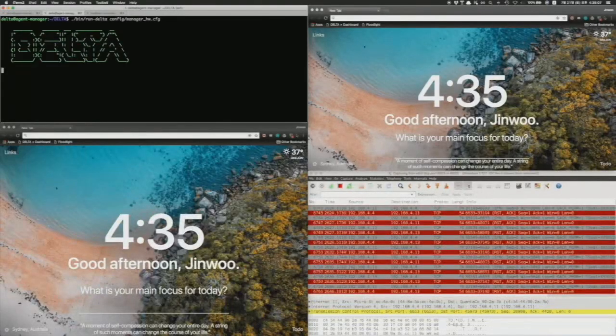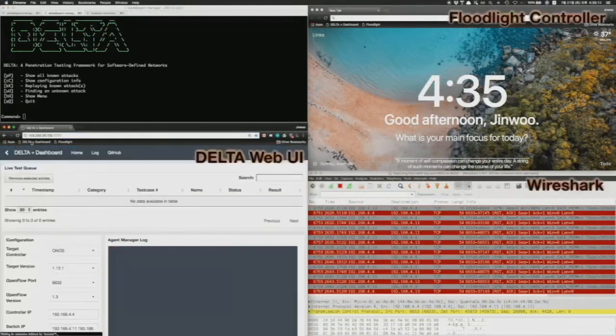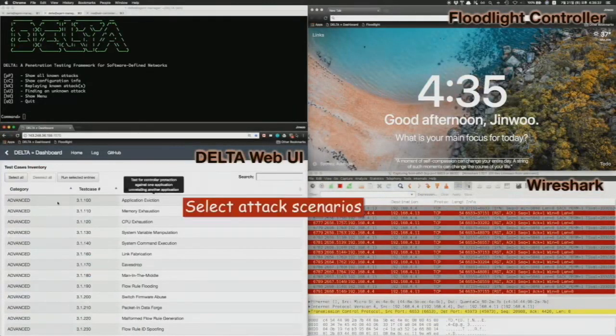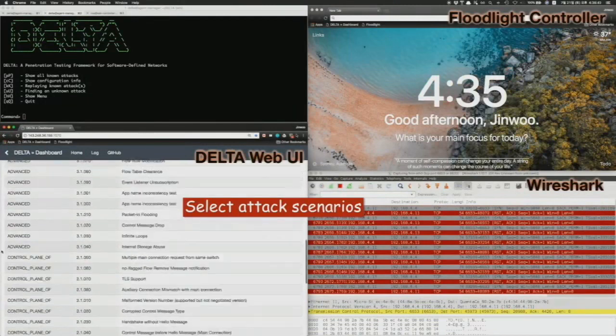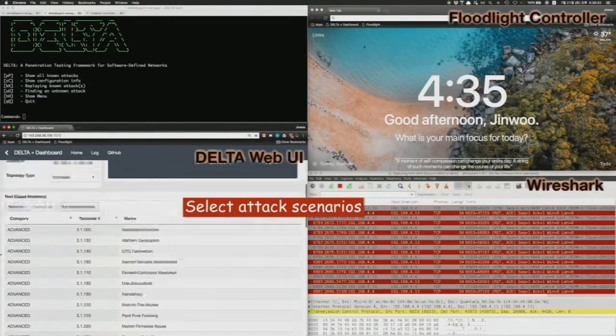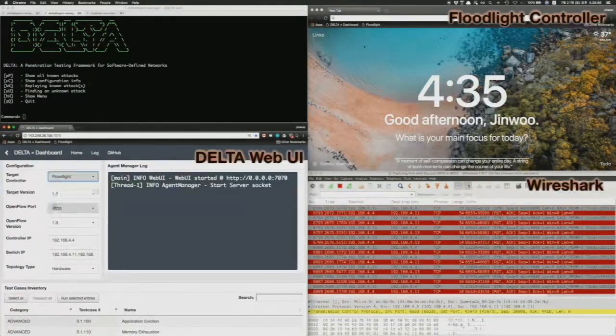In this video, on the left, we have the Delta web UI, on the top right, we have the Floodlight controller, and on the bottom right, Wireshark is running, which shows OpenFlow packets between the controller and switches. And also, as you can see on the left, we can configure various SDN-related parameters, such as the target SDN controller and OpenFlow version. So now in the test case inventory, we can pick the prepared attack cases as well. And this attack case is targeting Floodlight version 1.1.